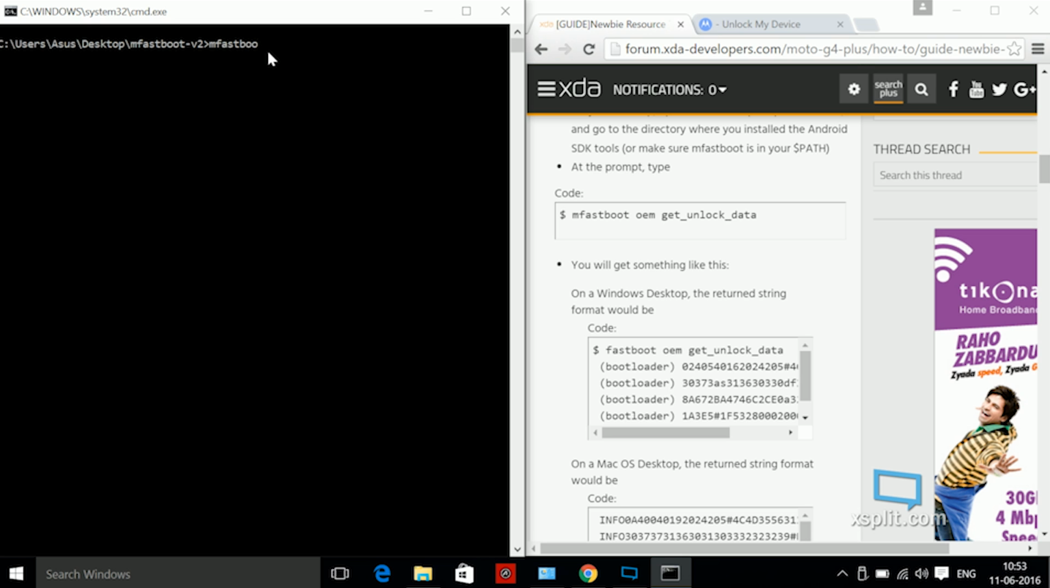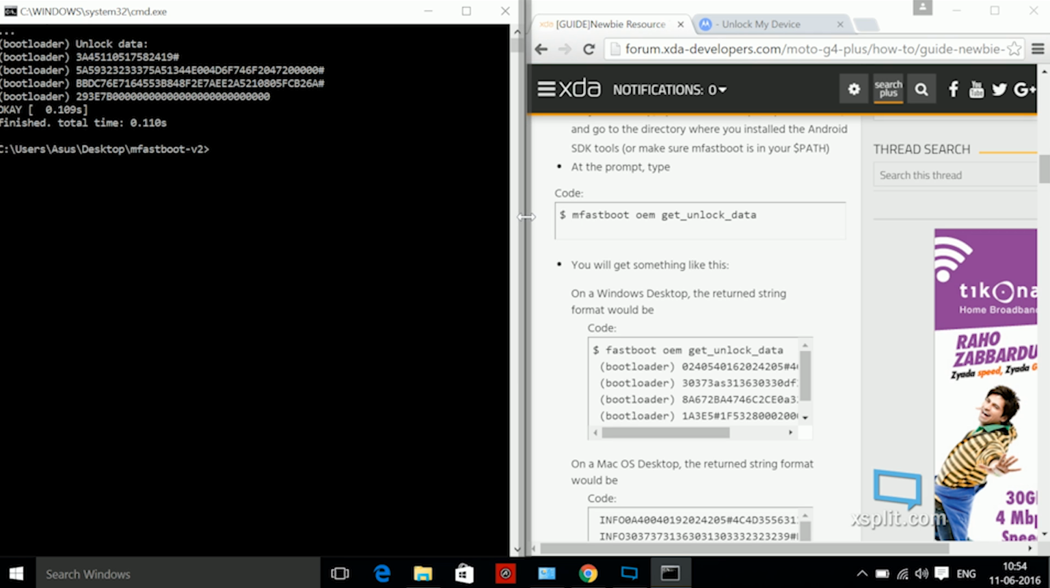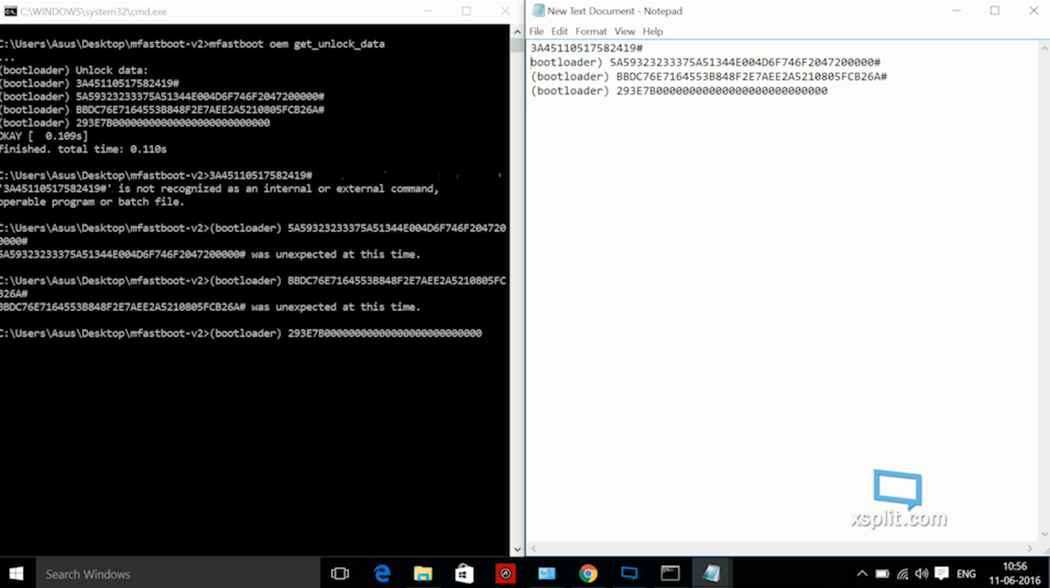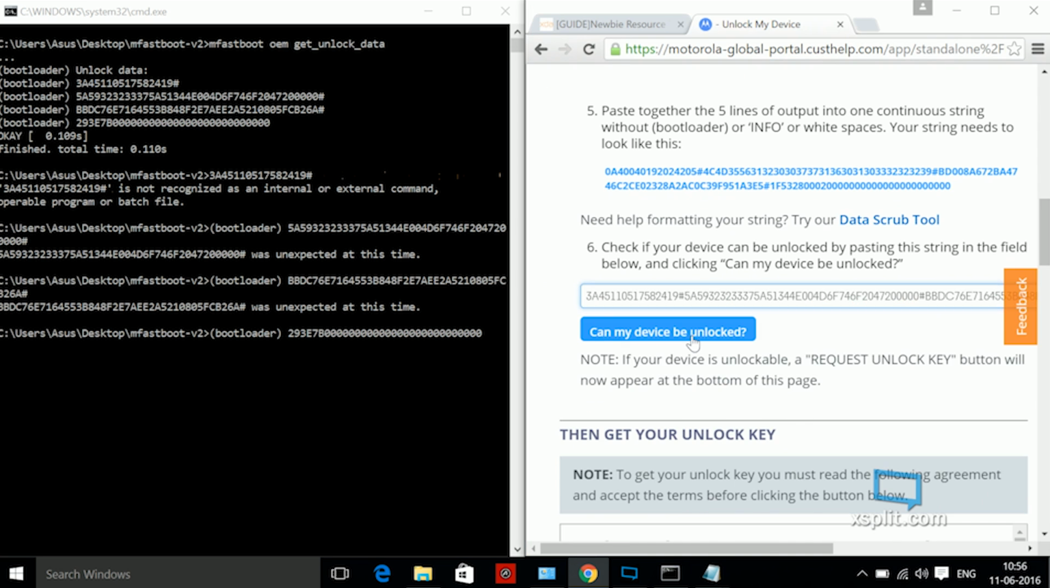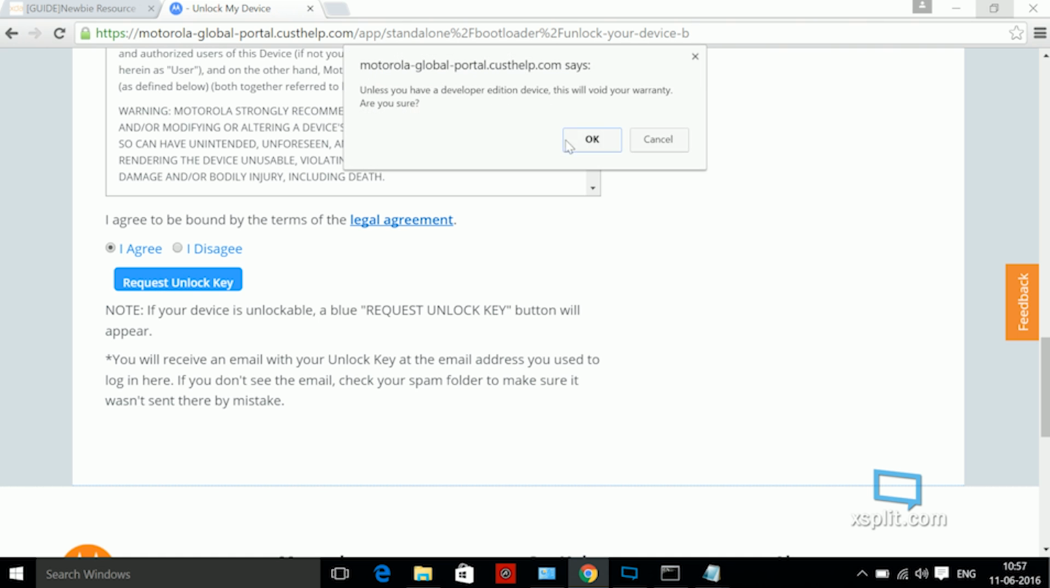So now in that you need to type mfastboot oem get_unlock_data and press enter. You will get a long string as the output. Copy this string and remove all the bootloader tags. Copy the resulting string in the Motorola website as you can see on the screen right now and then generate an unlock code. Motorola will send this unlock code to you via email, so do keep an eye out for that.